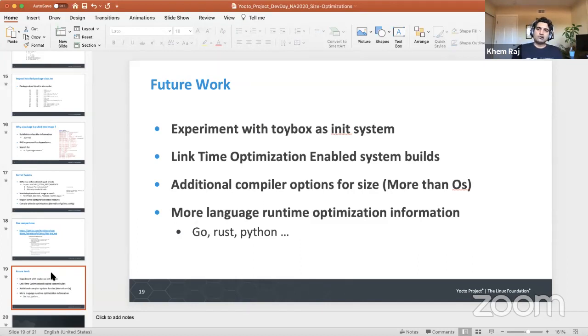I'll also explore, because there are more switches than Os. For example, if you are using Clang, they have Oz. That basically optimizes even further, right? So I want to see whether there are more opportunities from the tools. And what I've shown here is primarily C and C++, but we see that Go, Rust, and Python are also getting into smaller images more and more. So we want to investigate whether there are opportunities in there too.